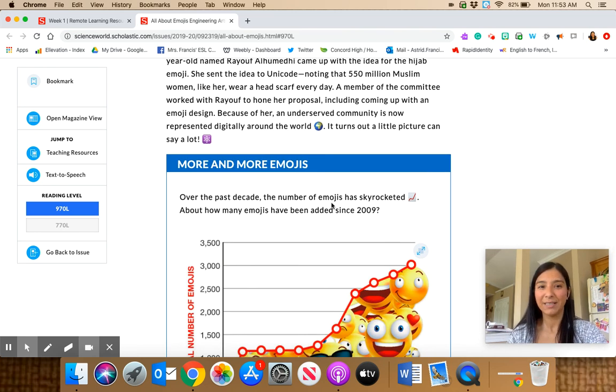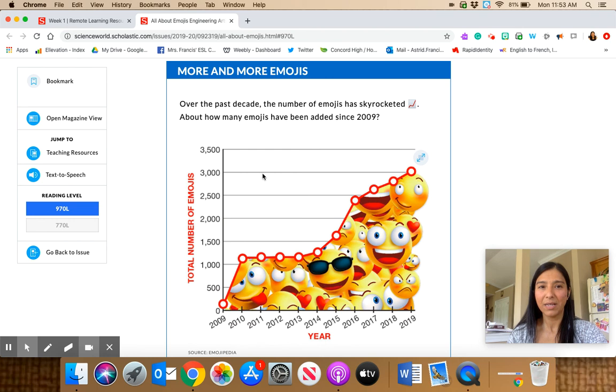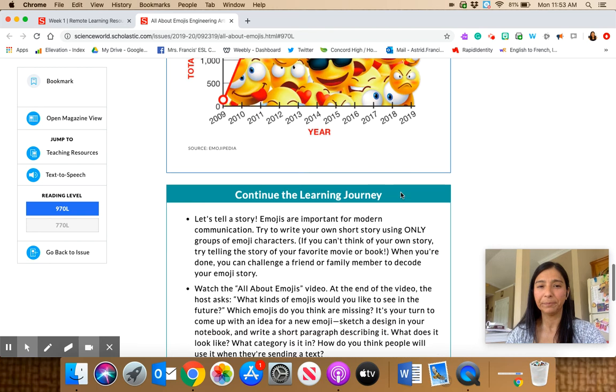It turns out the little picture can say a lot. And you can see right here, over the past decade, that's 10 years, the number of emojis has skyrocketed. Skyrocket means that it's growing. You can see here from 2009, it was 0. And now in 2019, you can see almost 3,000 of them have been added.